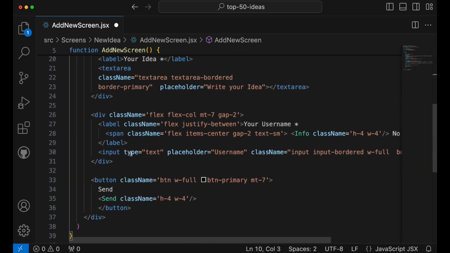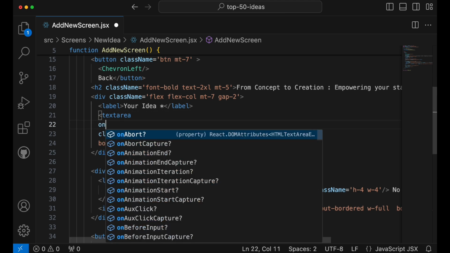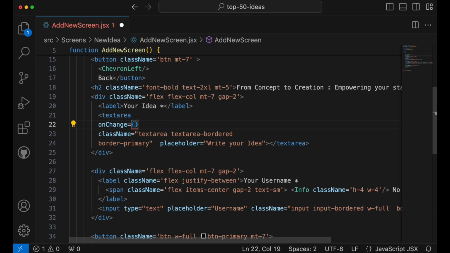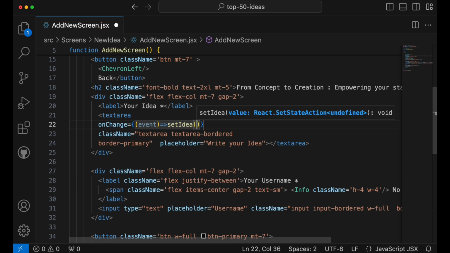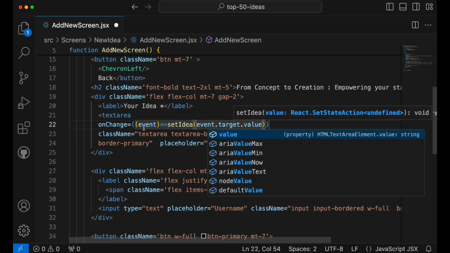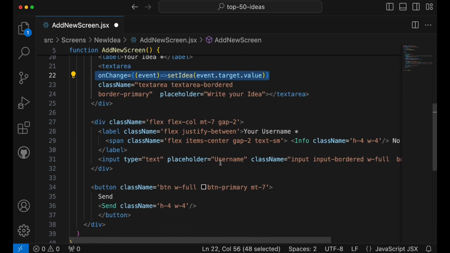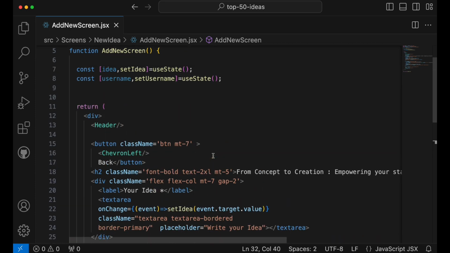Now inside the inputs, where we defined the text area, I will add the onChange method. Here we have the event, and we'll set the idea using event.target.value, and I'm going to do the same thing in this case, but I will set the username. So we'll say setUsername, okay, and save it.